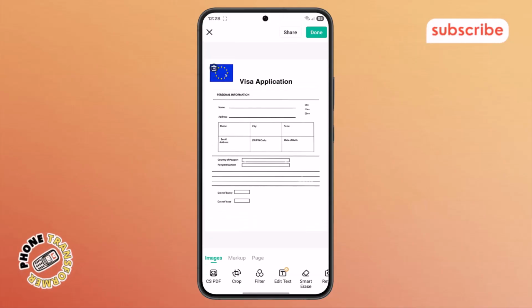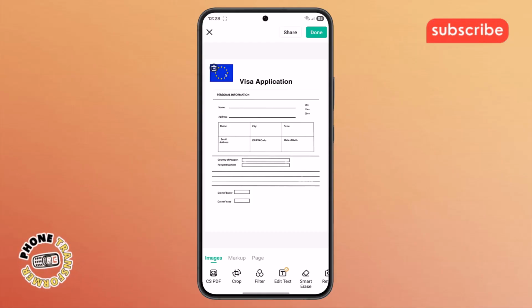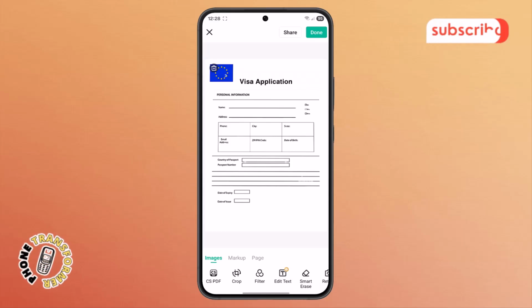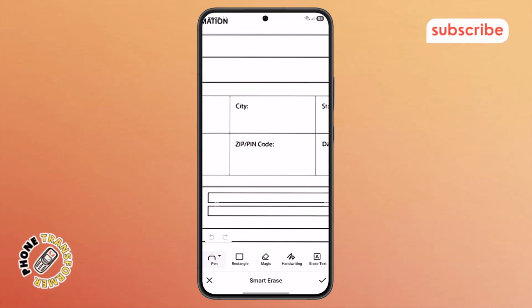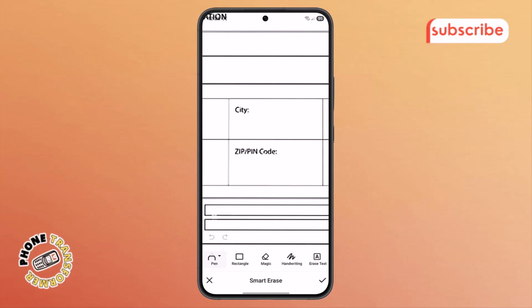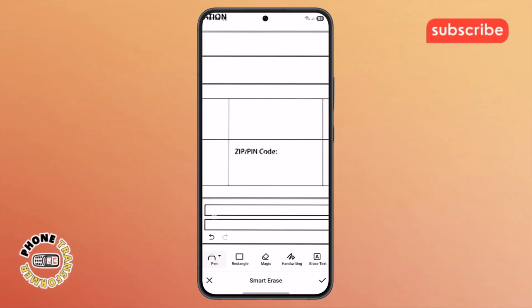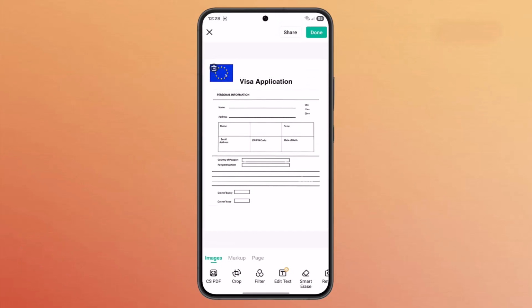Step 4. To erase any existing text or content from your PDF, tap the Smart Erase option at the bottom menu. After that, find the part you want to remove, use your finger to erase it, and confirm it to apply the changes. Step 5.